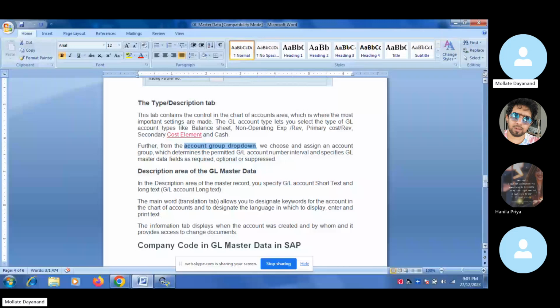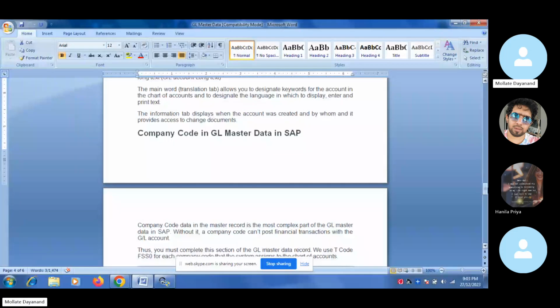We need to assign forex, what is called FSV, foreign currency valuation. We need to configure it, then only the report will reflect. And this is related to forex transactions, meaning forex gain or loss. Okay. The information tab displays when the account was created and by whom, and provides access to the change documents.